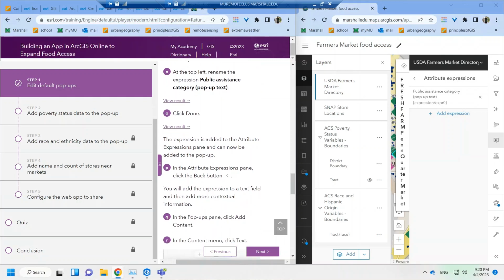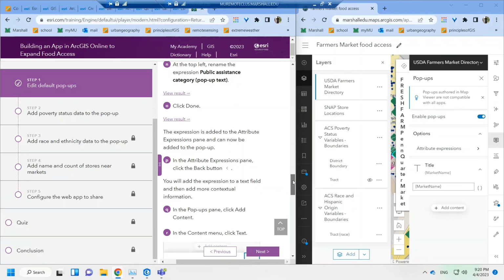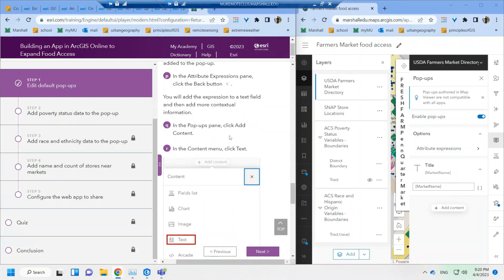In the attribute expressions pane, click the back button. You will add the expression to a text field and then add more contextual information. In the pop-ups pane, click add content. Where does it say add content?